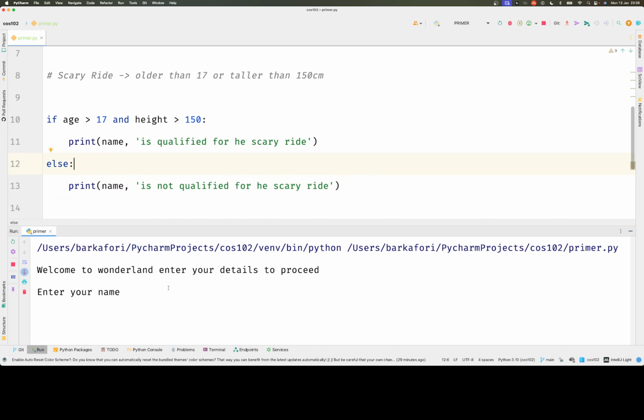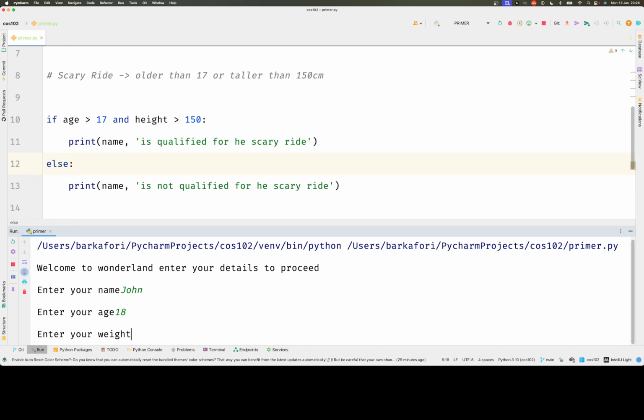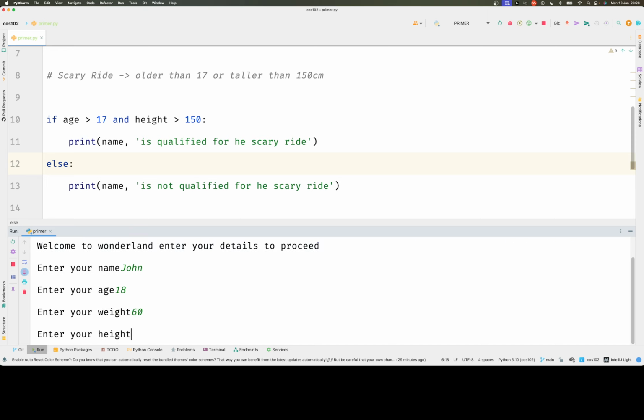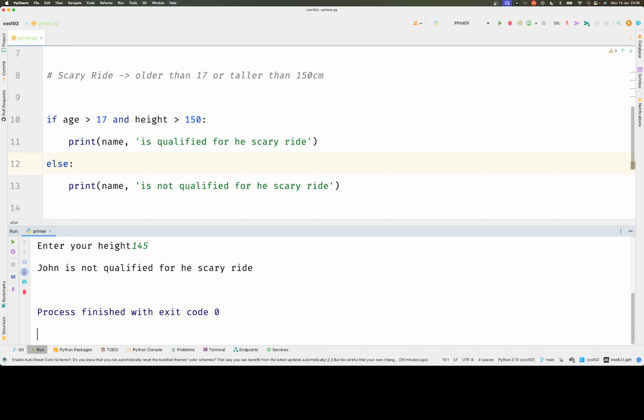So let's enter John's detail again. John, age 18, weight 60, and height 145. John is not qualified for the scary ride. That's because we changed that or to and. If we change the and back to or, that means he's going to be qualified for this particular ride. So this is how conditional statements work.